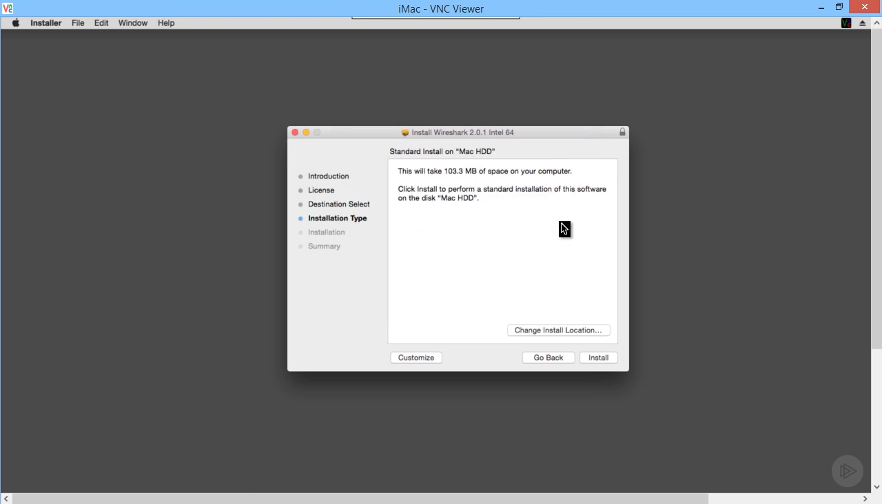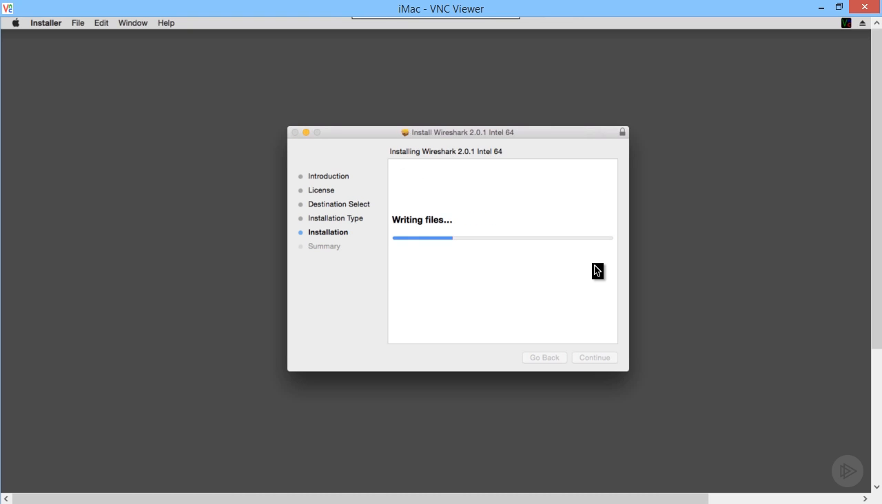It then asks you to confirm the installation folder, and you can change that location if you want to. We always recommend that you keep the default. Go ahead and click Install. When the installation is complete, click Close. The installation is now complete, and you can bring up the Wireshark application.